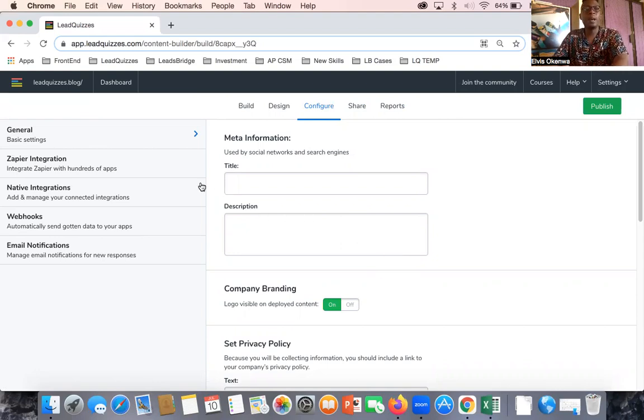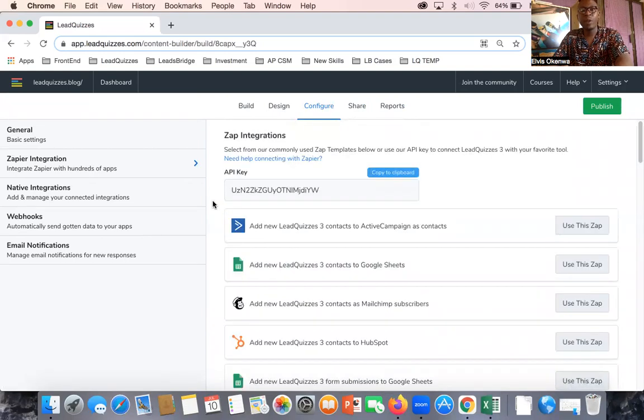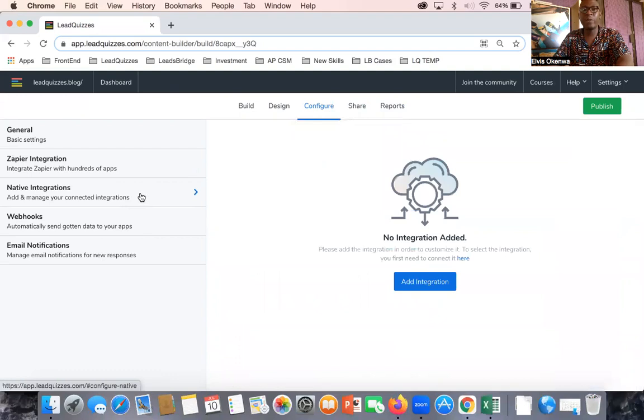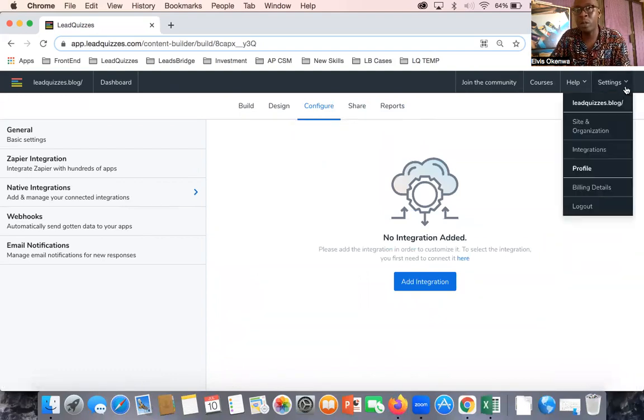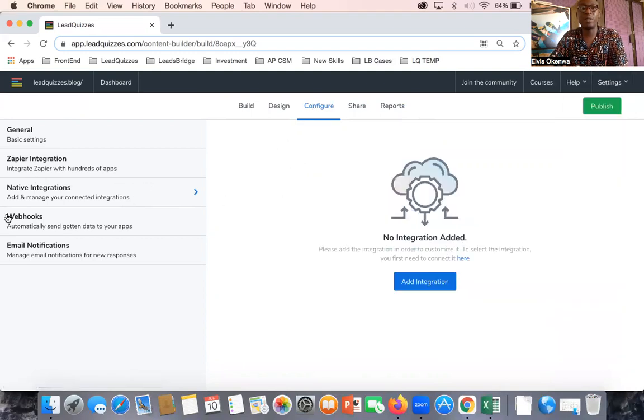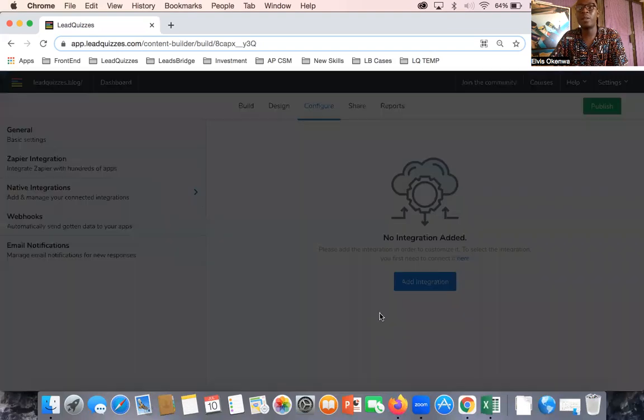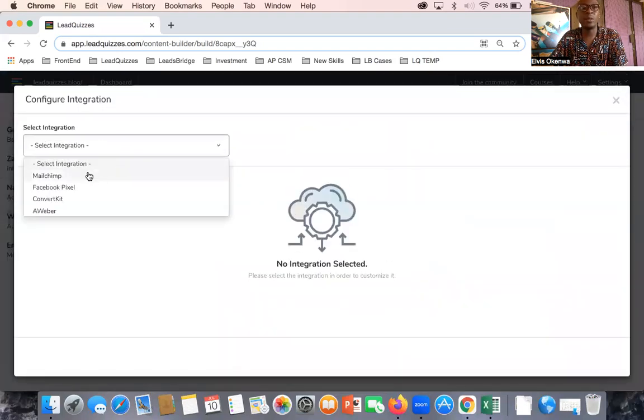All right. Now, next we have Zapier. All right. Now, Zapier, this is the API key you can use to connect your LeadQuizzes to Zapier. Next, we have native integration. Now, if you remember in the first part of this lesson, I showed you how you can connect your CRM under the integration section as the first step. Now, for the second step, you can do that under the configuration section. All right. So you go to native integration, add integration. Now, in here, you'll get to see all the connections you did from settings.